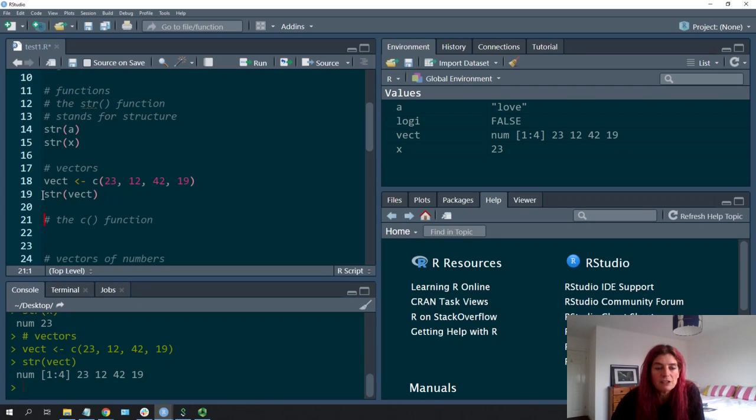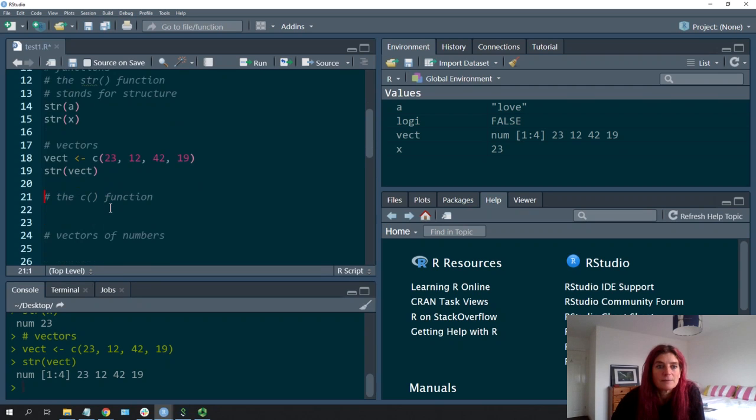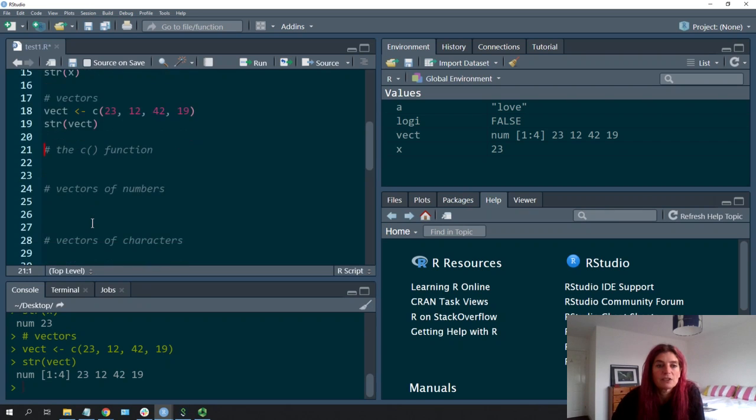So all functions have this basic format where you have the name of the function, an open bracket, and then you have the arguments. So in this case, vect is an argument, and then you have a close bracket. So most functions take at least 1 argument, and many functions take more arguments that you would separate with commas, and we're going to do that in a moment. So I've just done a vector of numbers.